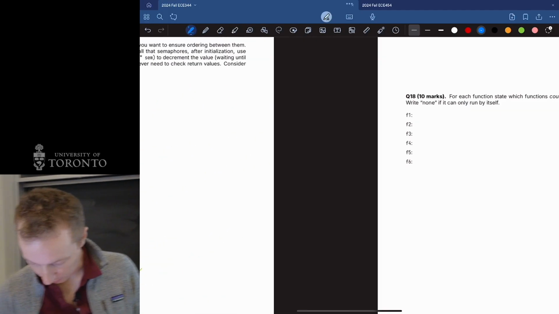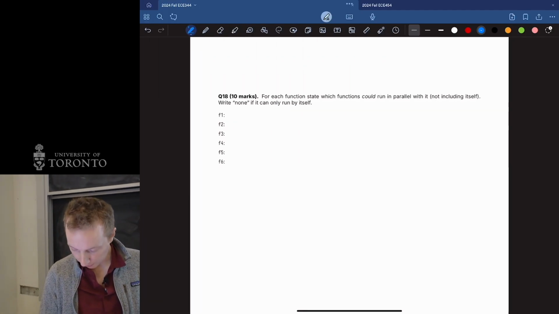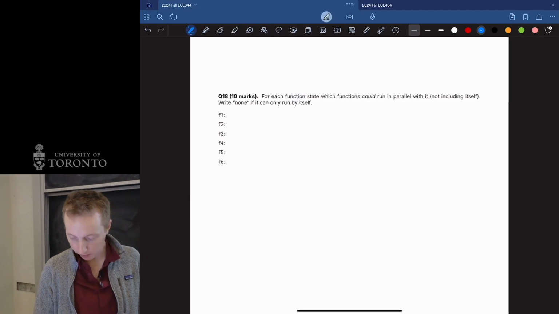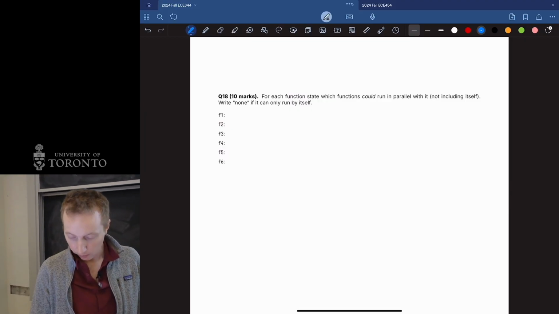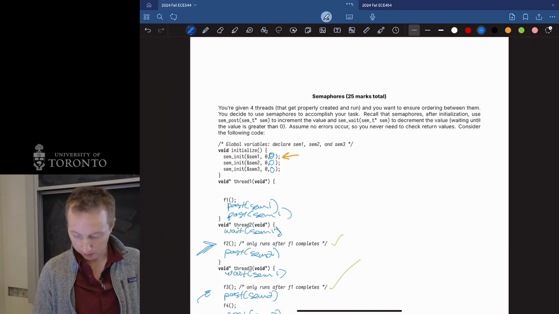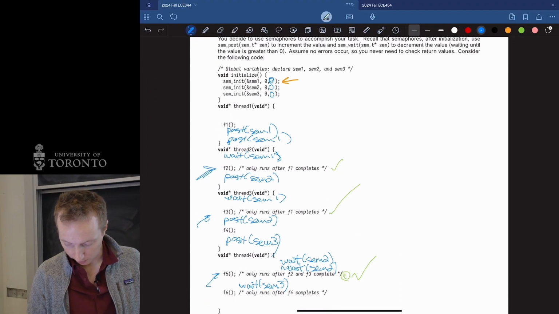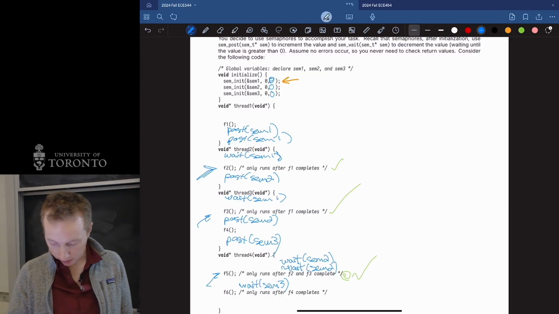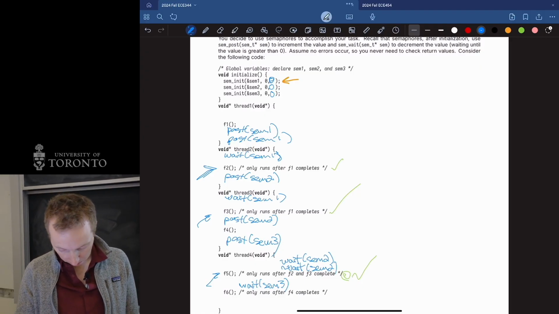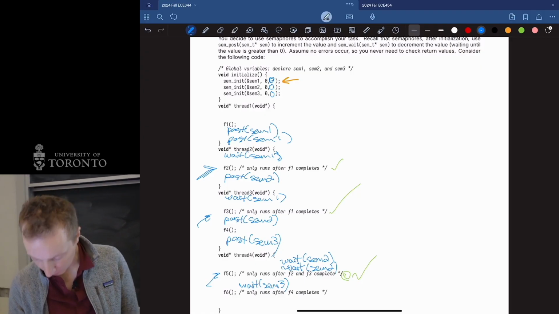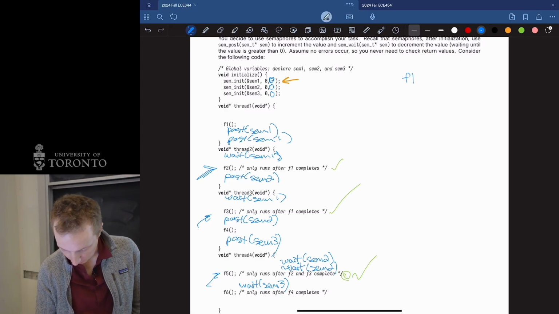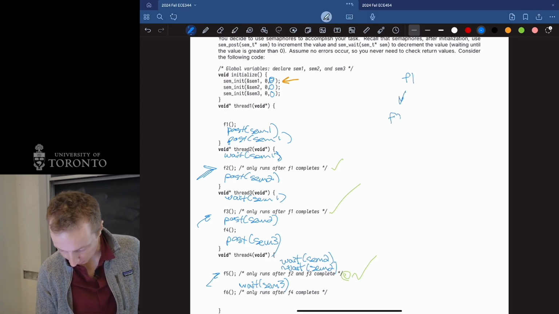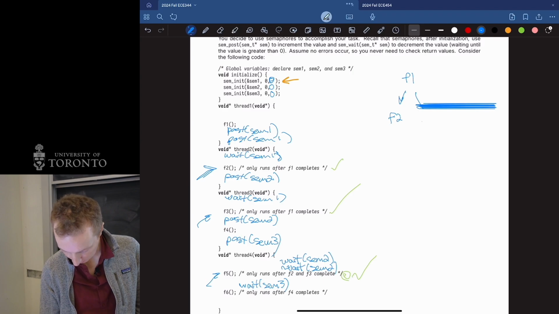All right. Then the last one says, for each function, state what functions could run in parallel with it, not including itself. Write 1 if it can only run by itself. So we should be able to look at this and see F1. In this case, F1 needs to complete before F2 or F3.